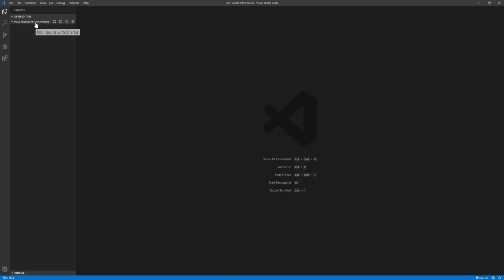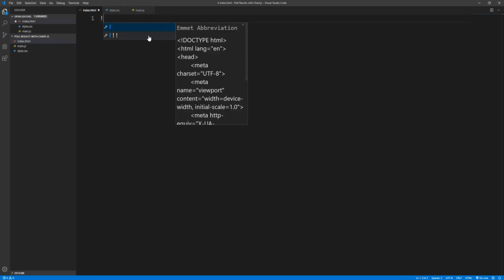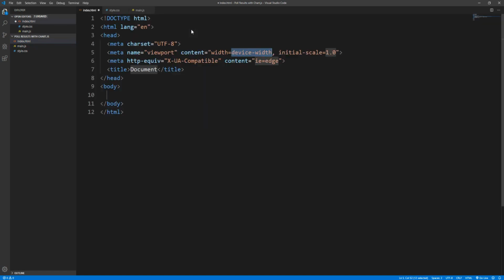Okay, starting with an empty project in our Visual Studio Code editor, let's create the index.html, style.css, and main.js files. In the index.html file, I type exclamation mark, says Emmet abbreviation. VS Code comes with the Emmet plugin embedded, and if I hit tab or enter, we get some HTML5 boilerplate code. Let's insert the title, poll results with Chart.js, and let's link the external files to the document.